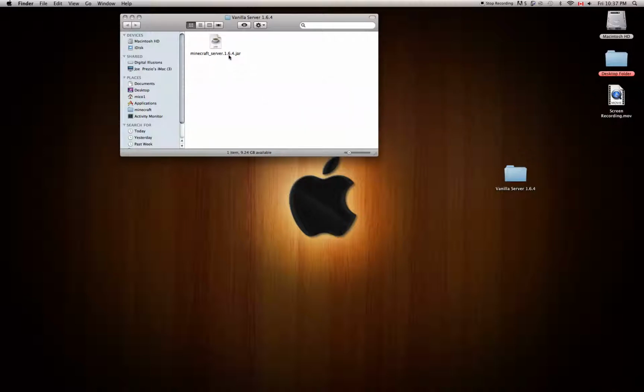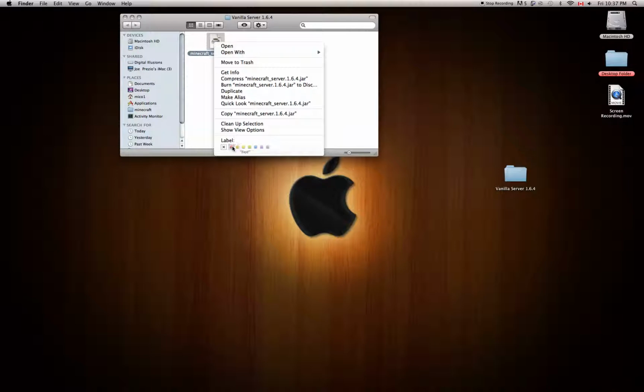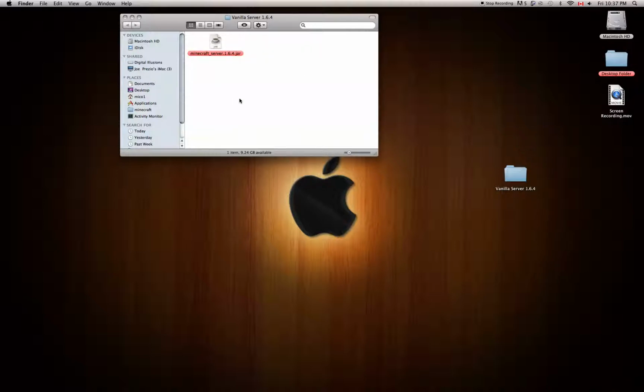I'm just going to clean it up to make it all nice, and I'm going to highlight it in red, because red is one of my favorite colors. And I'm just going to arrange by name, so now everything's all nice.